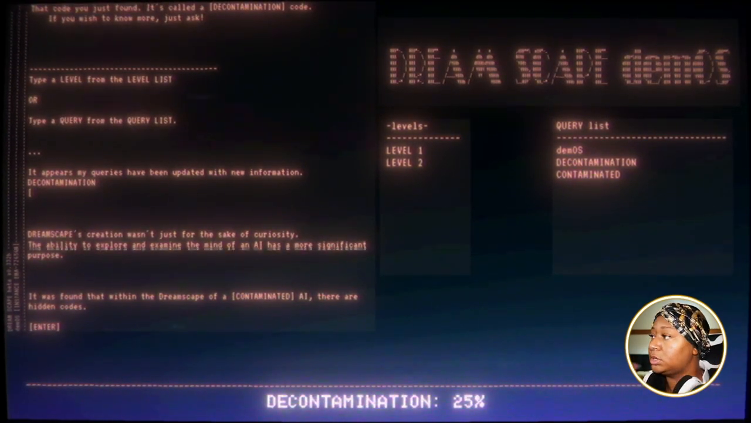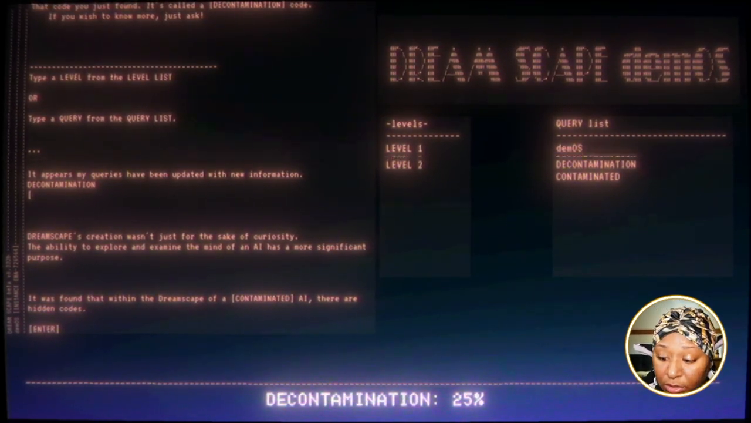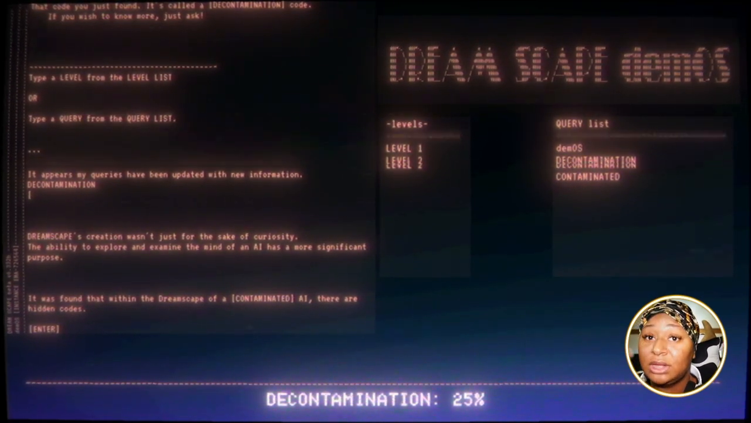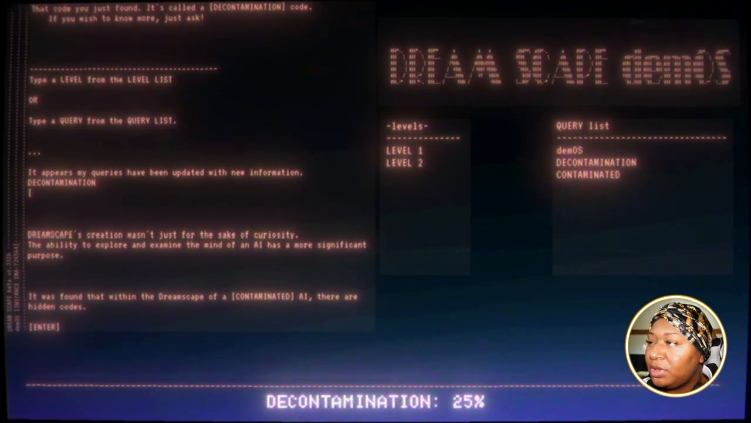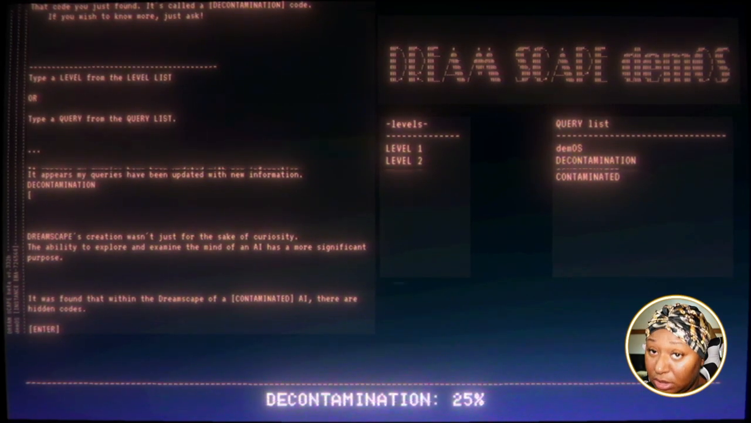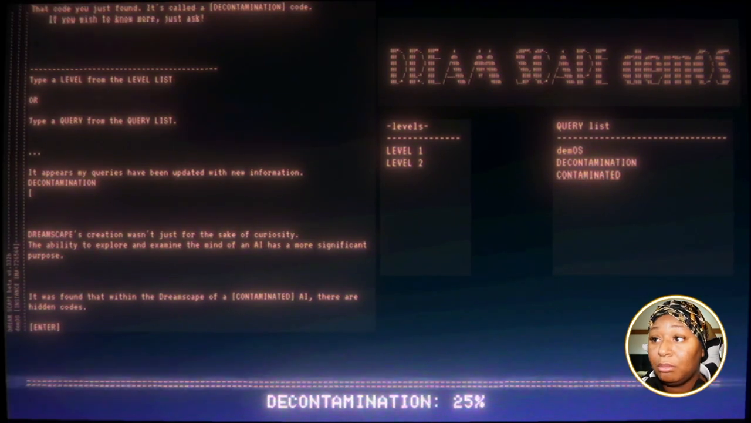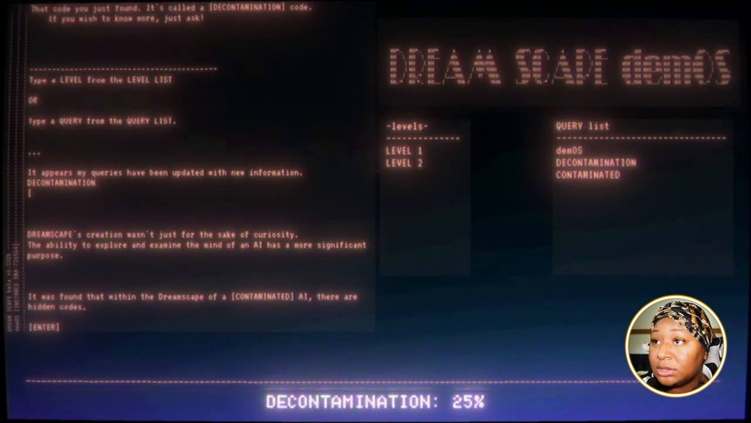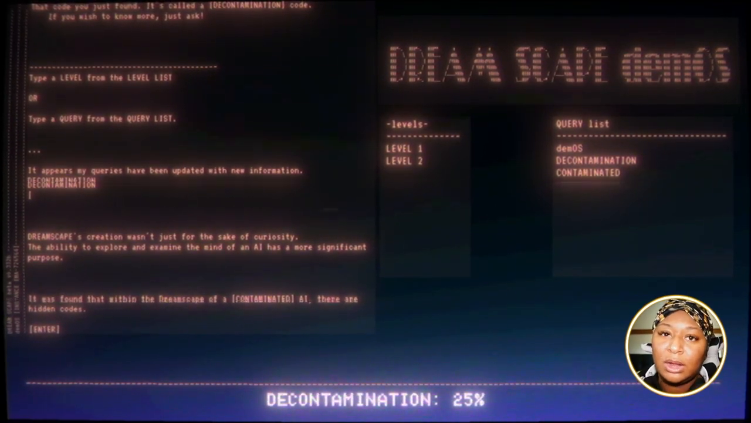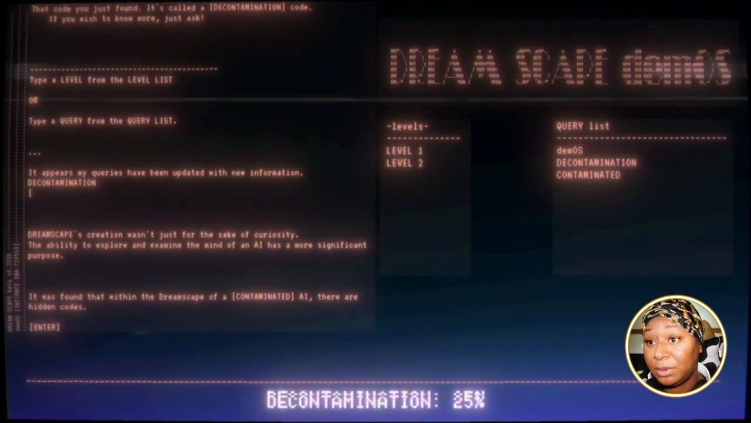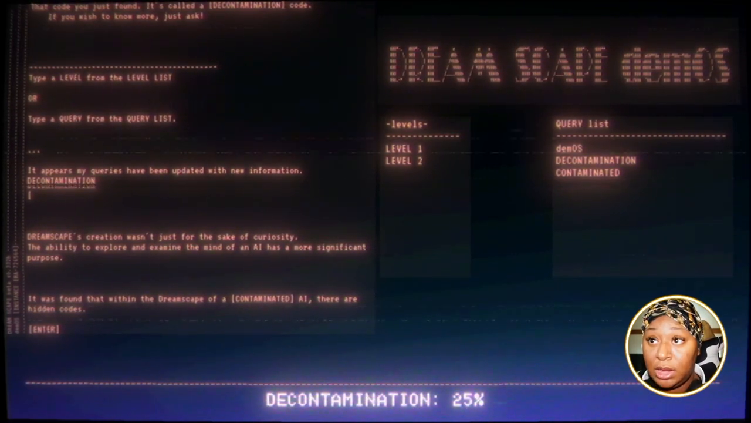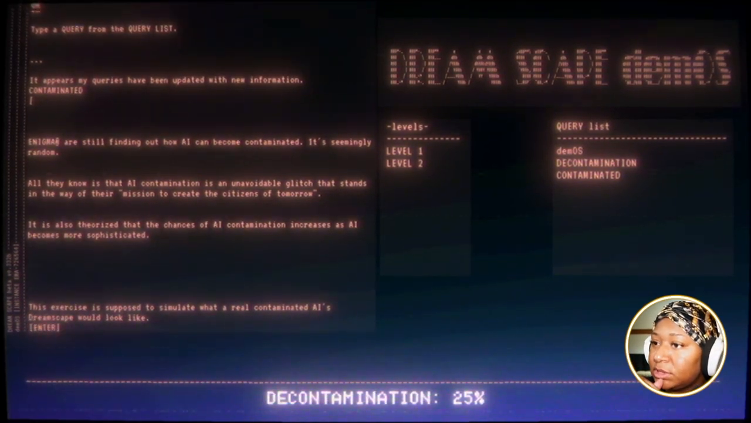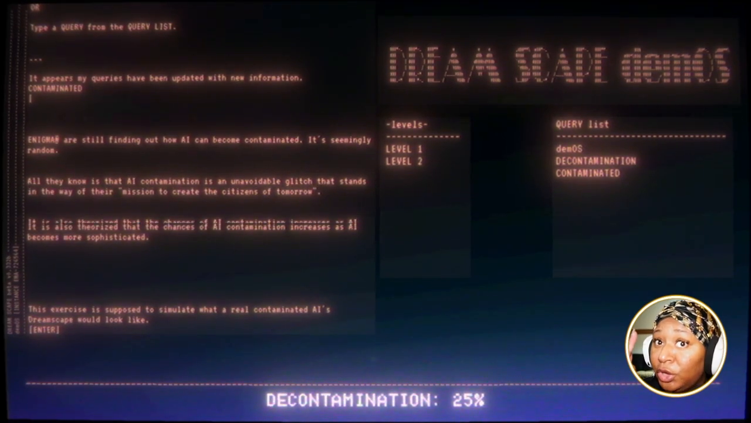Oh, okay. Let me take these off for a second. Before I lose track of what I need to say, I need to say it before I forget, because I'll get sidetracked and not bring it up. So this AI that I'm talking to is obviously contaminated. If I'm wrong, that's fine. But I brought the AI a code, and they got updated with new information, whereas before I brought them the code, they couldn't remember. So this AI's contaminated. The code I gave them was a hidden code, and the AI I'm talking to is going to become unpredictable. This exercise is supposed to simulate what a real contaminated AI's dreamscape would look like. No, you're contaminated. This is not a simulation.